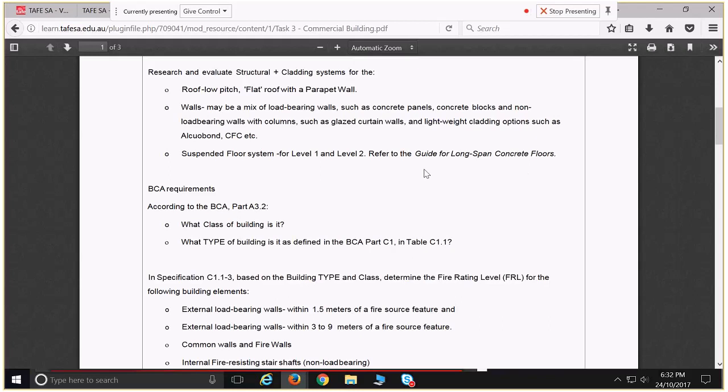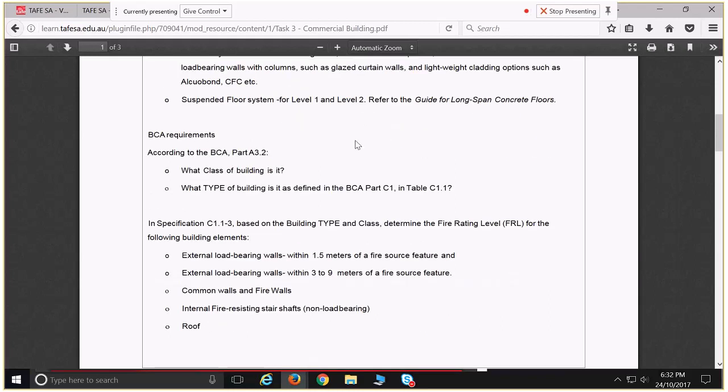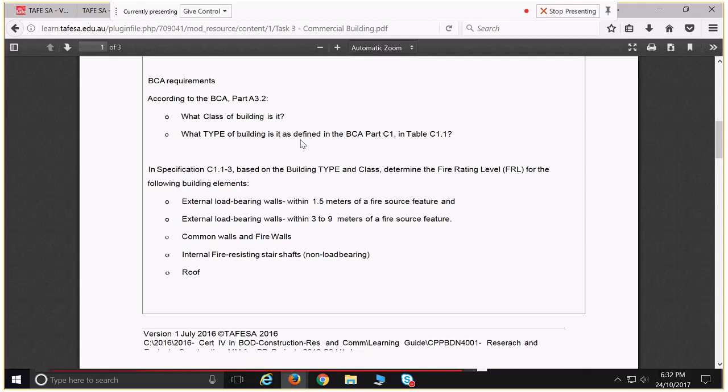So, yeah, possibly cast in situ concrete floors, or it may be precast concrete floors, or it may be Hebel flooring, or we may have another flooring option that's not concrete or cementitious based. Now, this BCA requirements should also be fairly familiar to assignment 2, but we'll go into that right now because we have a reference to this in assignment 2 as well.